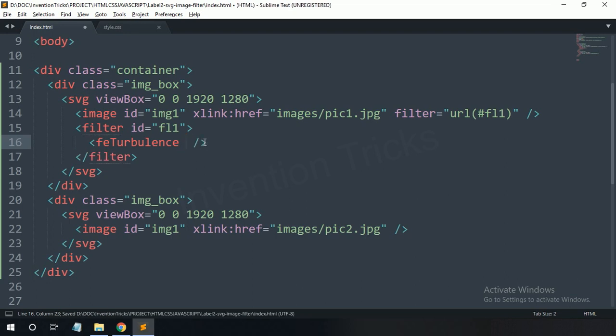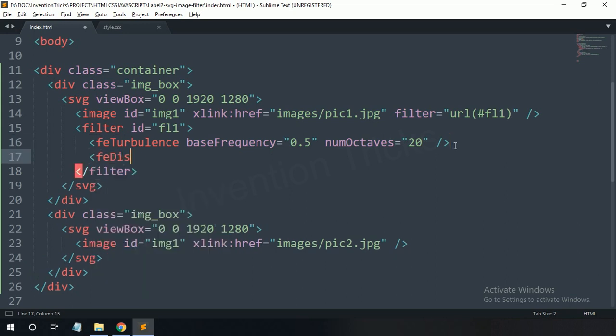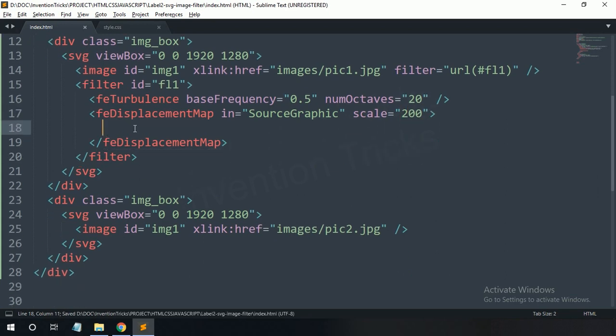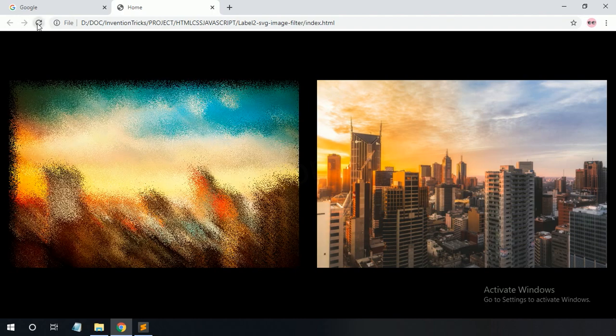Now add the turbulence filter. For this one, base frequency is 0.5 and numOctaves is 20. Now create a displacement map filter. In is SourceGraphic and scale is 200. You can see this effect.